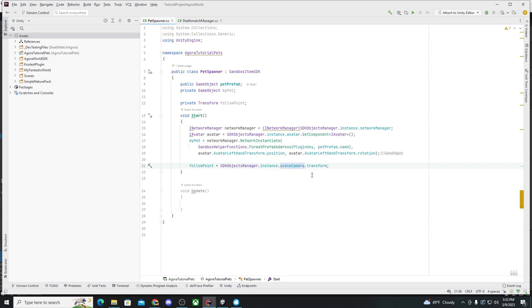There's a number of things we could choose here. We could choose it to follow the avatar. The reason we're choosing the scene camera is that it's a local only object, which means you're not going to deal with weird, glitchy movement. It's going to be basically as smooth as it can be if we follow the camera, and it only exists on the local player's machine. So we have our follow point.